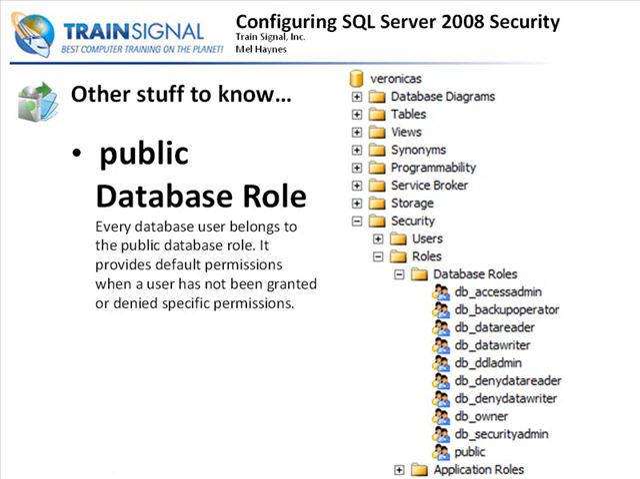One other thing to notice here on the bottom of the screen, even though the title is public database role, here at the bottom is the application roles folder. In this case, however, the application roles are specific to applications as opposed to users. They basically work the same way, but just so you know, there is a separate folder for your application roles.